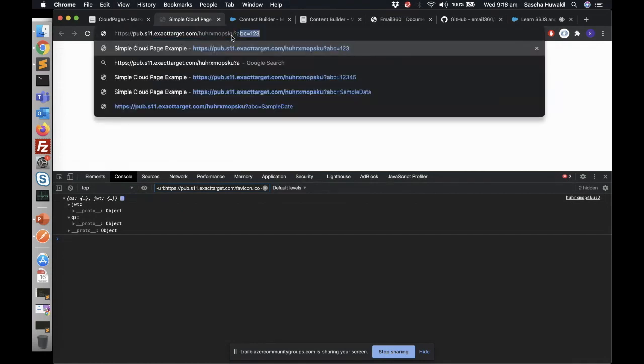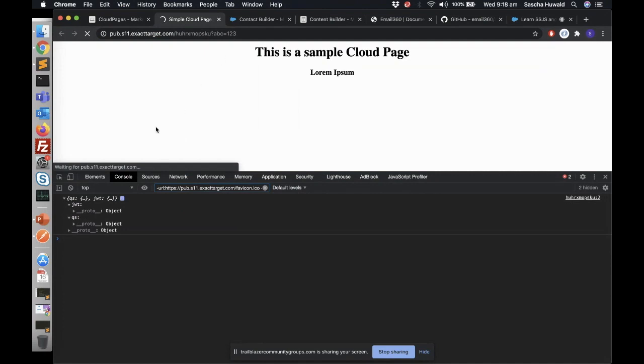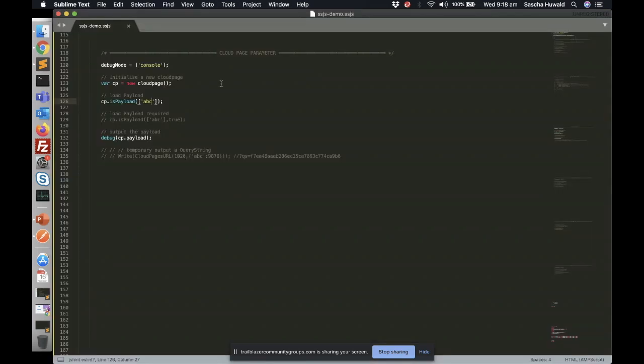If we now add a payload of ABC123 and refresh the page, you can easily see that there is ABC123 in that cloud page. That's well and easy, but the problem is, you would say, well, I'm not normally doing ABC123, or if I do ABC123, that can be done very simply outside this kind of library.